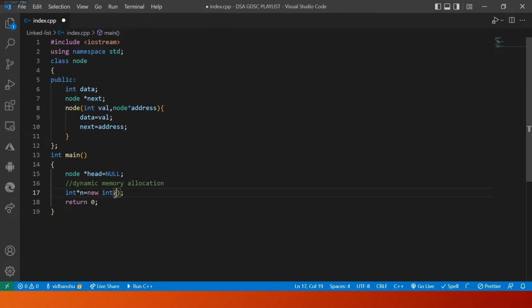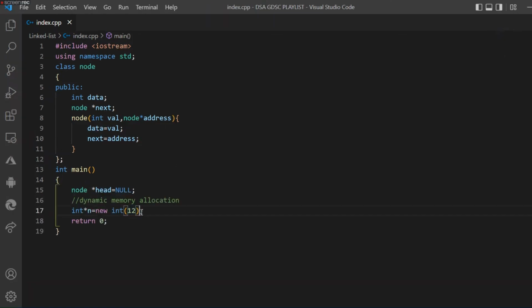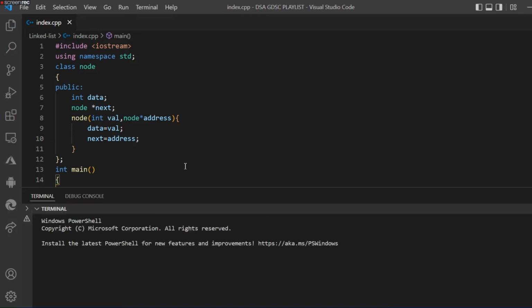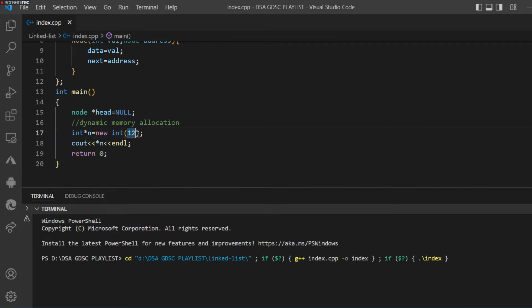You can also give an initial value to it. If you want a variable with the value 12, and its pointer will be in n, and if you try to print the value at n, it will print 12, because we requested memory in the heap and we stored 12 inside that memory. So you can see that 12 has been printed. It simply means that we successfully got a memory. It is like a request to the CPU that I want this memory.